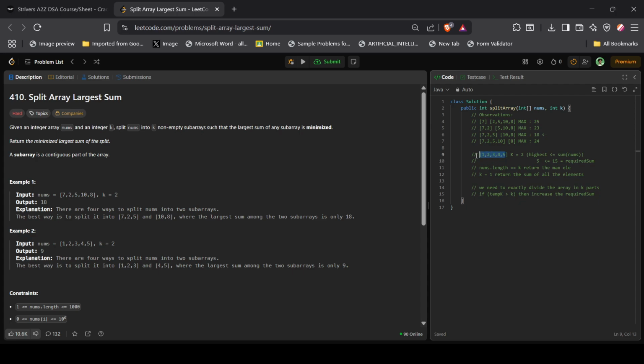So what should we do when we have exactly two parts? We are trying to minimize the maximum possible sum. So here we find 4 3 2 1 in one part, and the other part 4 5 6 7 8 9 10. So this is just 10.